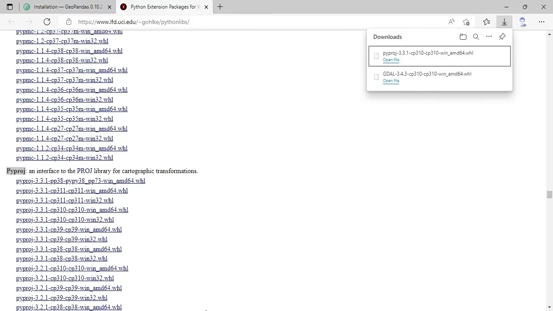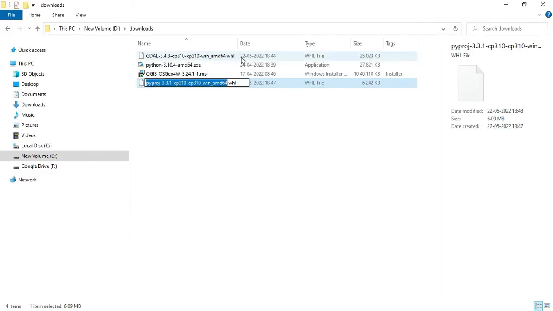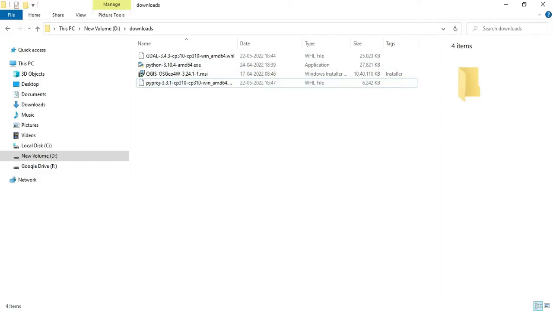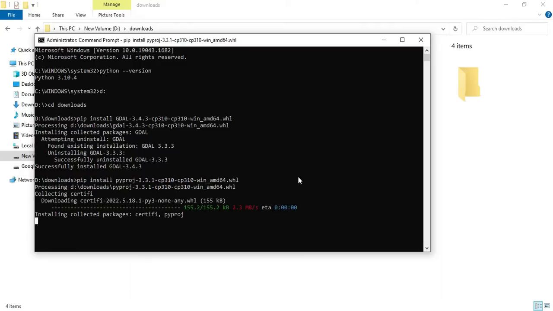So now the file has been downloaded. Let us copy the file name. So I have copied the file name, and then we will again use the command prompt and then pip install followed by the pyproj file name, and it will install very quickly.